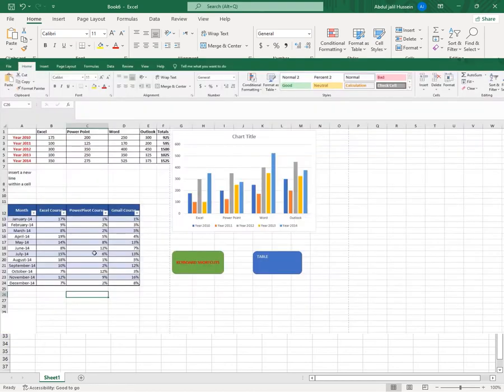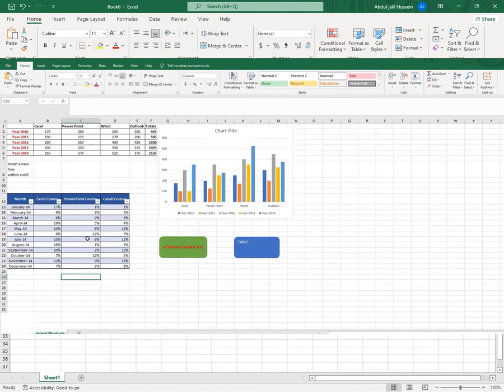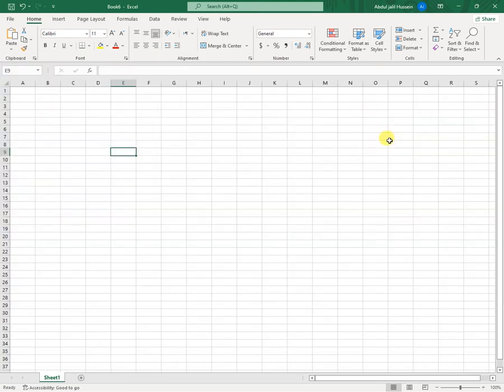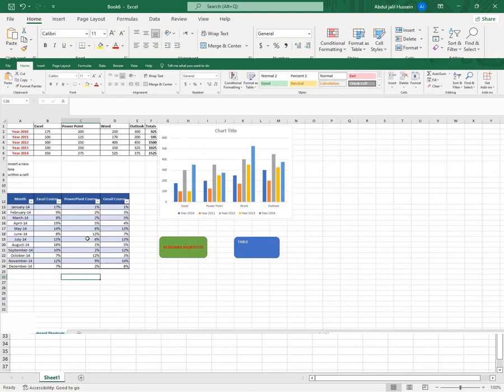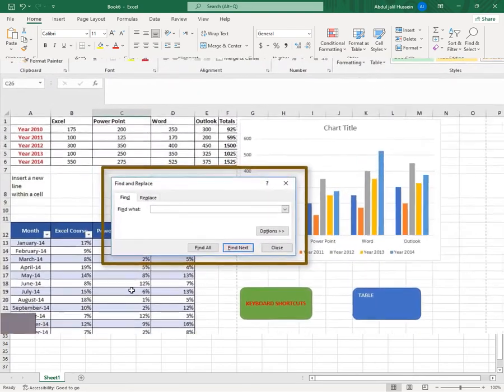Alright, let's demonstrate to you the next shortcut. Find and replace feature in Excel is one of the most important tasks when you work with spreadsheets. Now, the fastest way to find anything in your sheet, such as a particular number or text string, is to use the Ctrl plus F shortcut. When I press them, it will rapidly open the find and replace window.